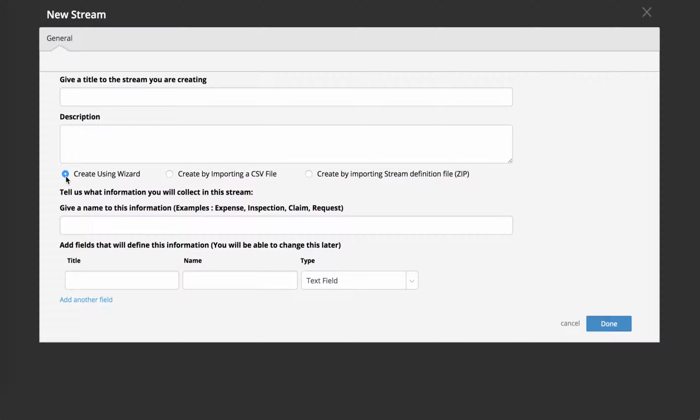So select Create using Wizard, and let's give the stream a title. We will call it Leave of Absence. Add a description. Next, we will define what information we want to capture and track. Let's give this information a name. We'll call it requests. And underneath this, you will see additional fields that will define this information.